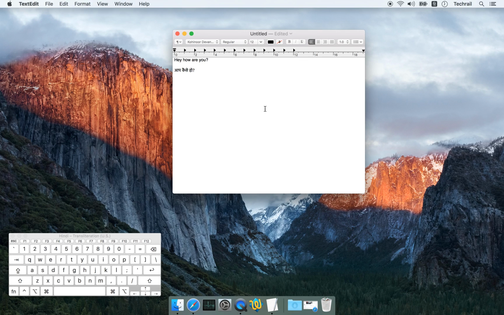So I'm again going to type "aap kaise ho" in English, and the transliteration keyboard will be able to transliterate that into Hindi words. Not translate, transliterate. When I type "aap," the first suggestion is "aap," which is the default prediction that OS 10 is making about what I wanted to write.